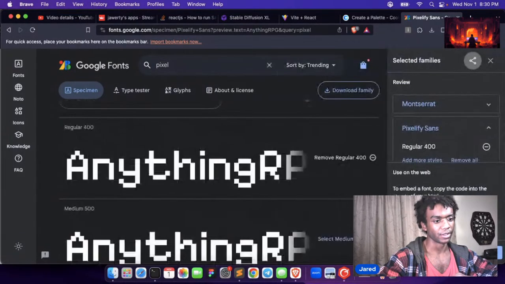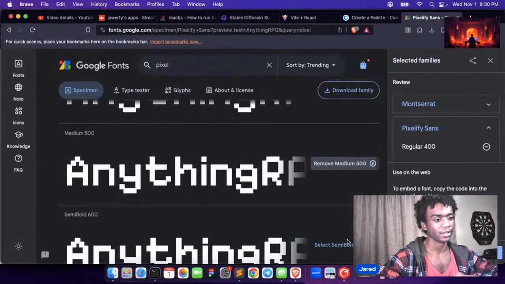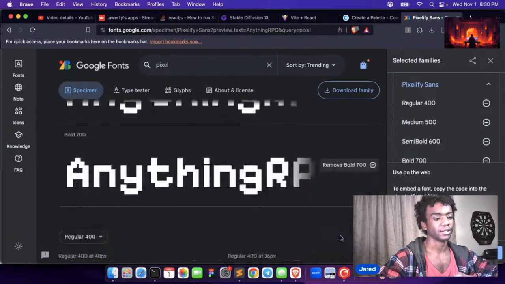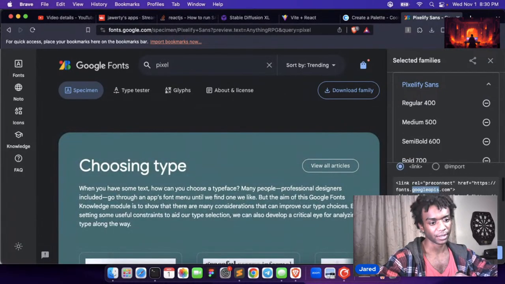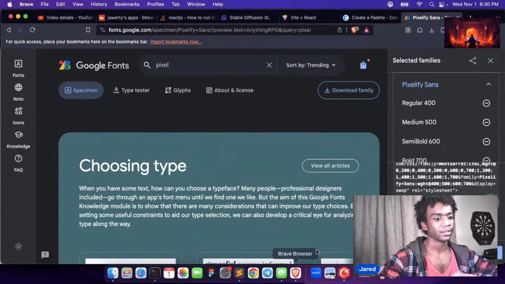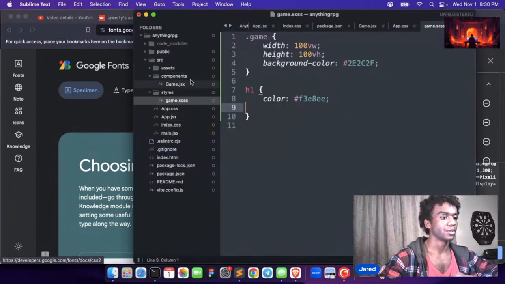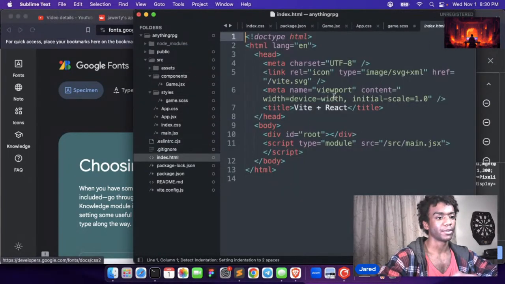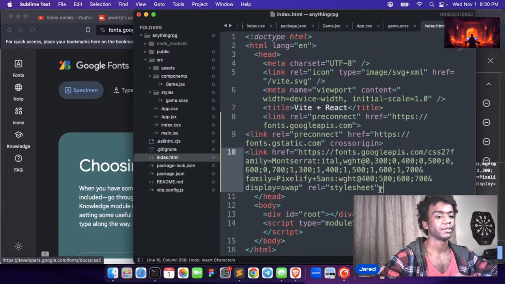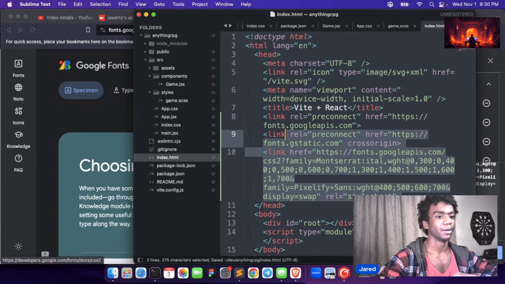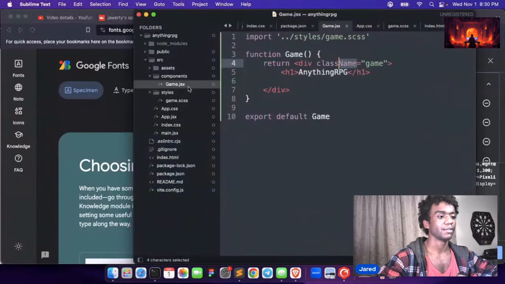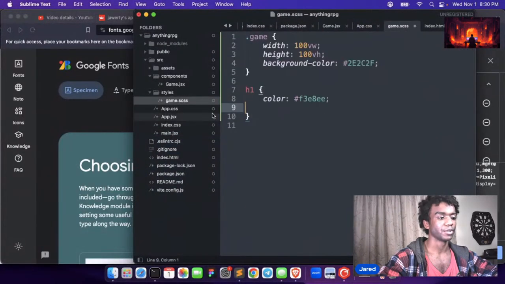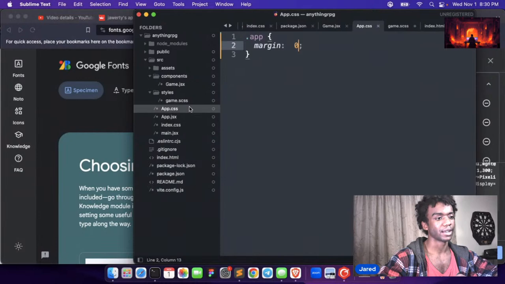All right, let's select all these. Select. And then let's get this link. Then let's copy this link. Okay, so now we can just go to the HTML file, and then we'll add the link to the HTML. I want to see if they auto update when you update the links here. Maybe not. A lot of auto updating scripts don't do that. Let's see if Vite does that.